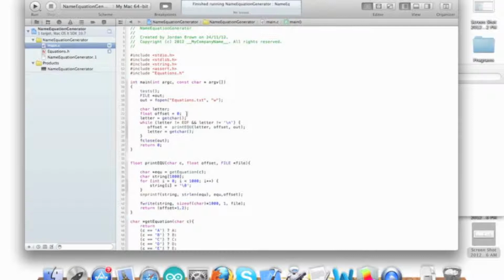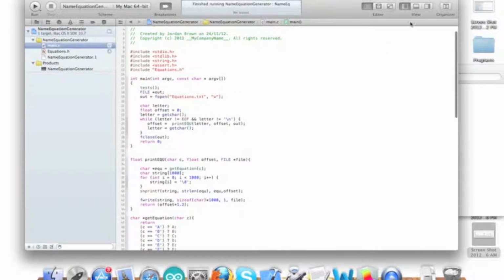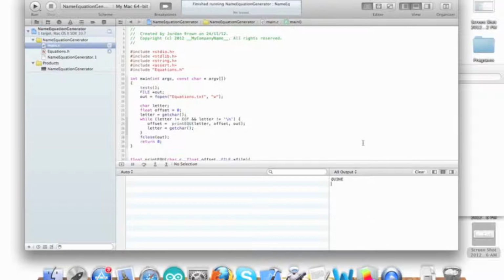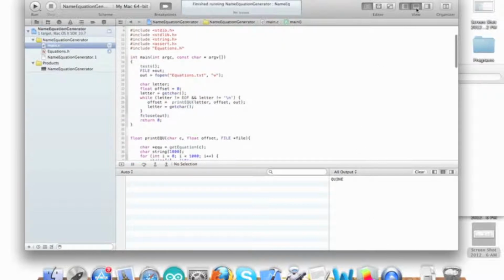Proceeding down, I set some variables here: the letter, which will be read in from stdin, and the offset, which I start off as 0, so that's the offset of each letter. And first of all, the letter equals getchar, which comes from the console down here.